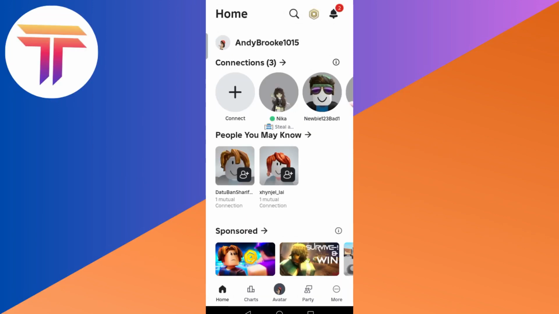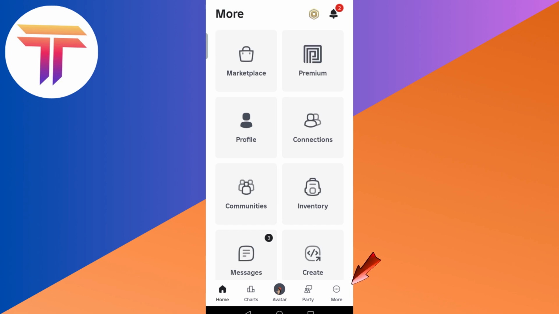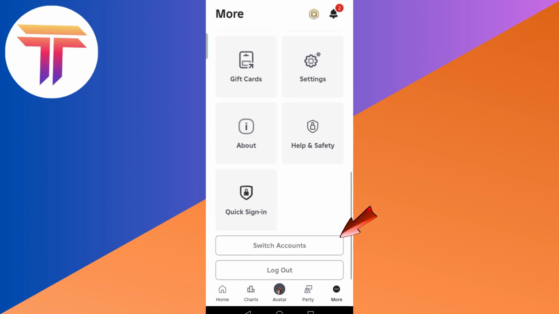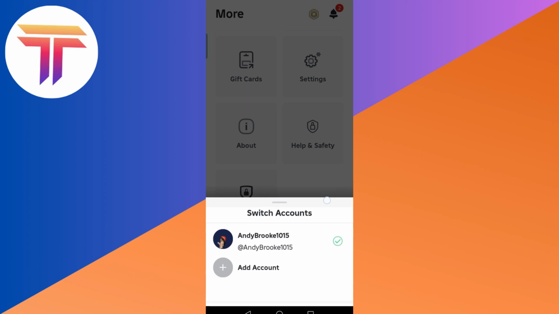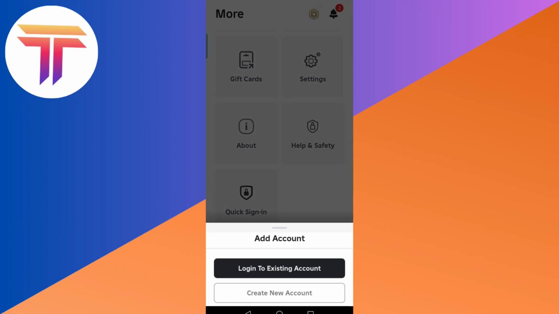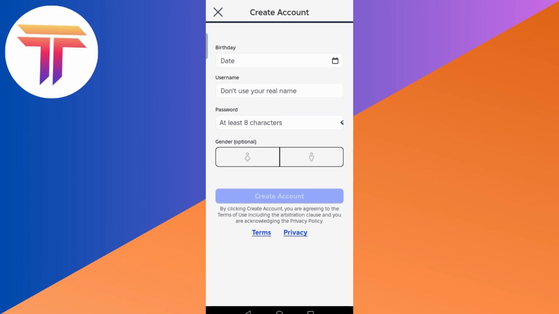So first, what you're going to do here is to launch your Roblox account. Now tap on the three dots at the bottom right corner, click this one, and then here you have to scroll down and look for switch account. Tap on switch account, and then you have to scroll down again and look for add account. Tap this one. Once you tap this add account right here, then it will give you two options. Select the second one, which is create a new account.